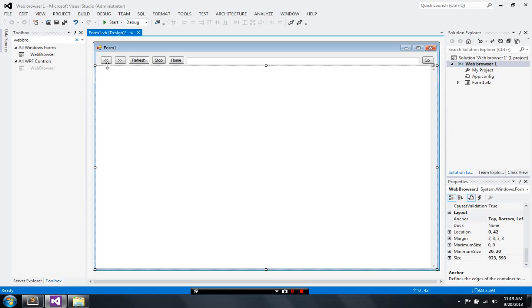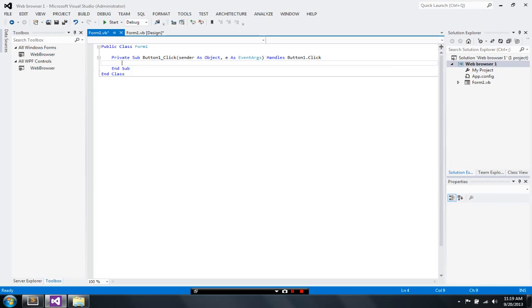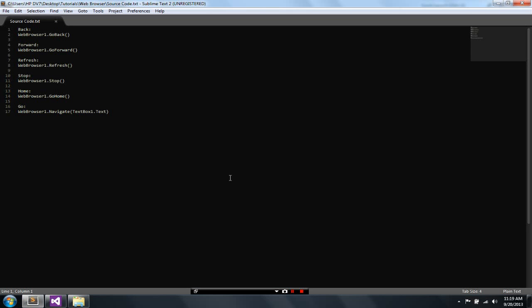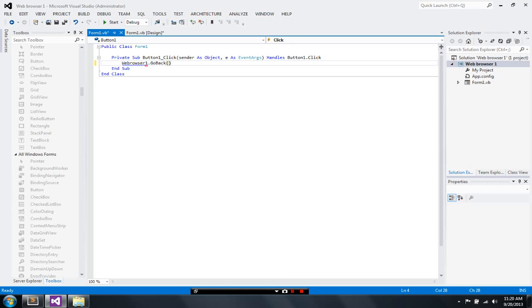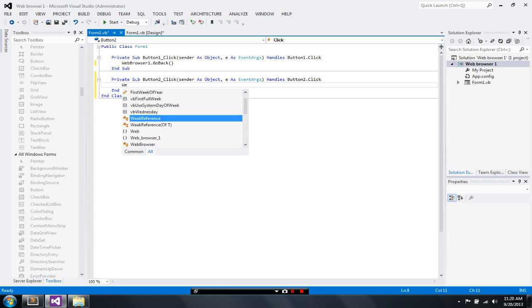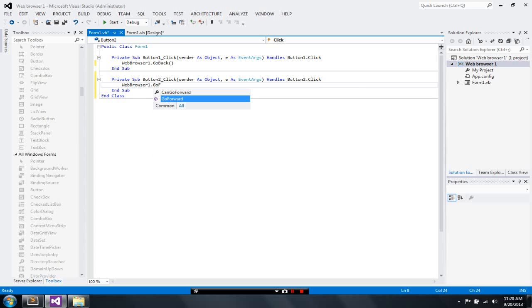Okay, so you're going to go ahead and double click on the back button. And you're going to type in web browser 1.go back. Now I have all these codes copied and pasted right into here, or I typed them all out, but I'll put them all in the description if that's all you'll need. And now that we have that, I forgot a B here. Okay, now we're going to go ahead and double click on the forward button. We're going to type in web browser 1.go forward. There's that one.